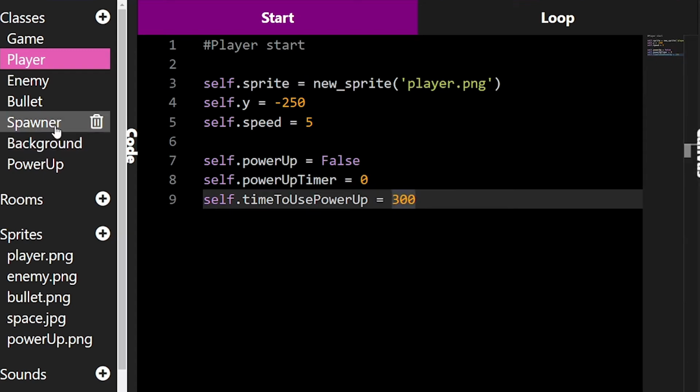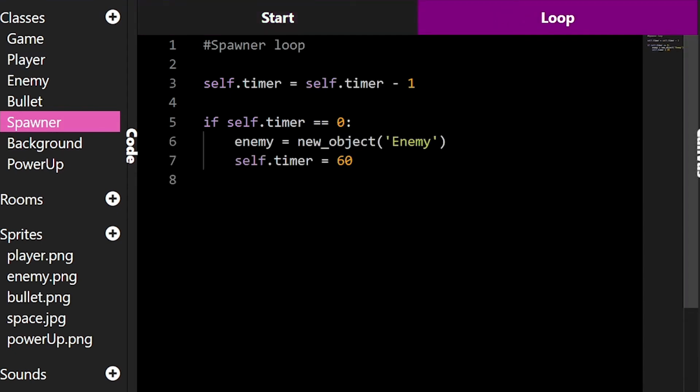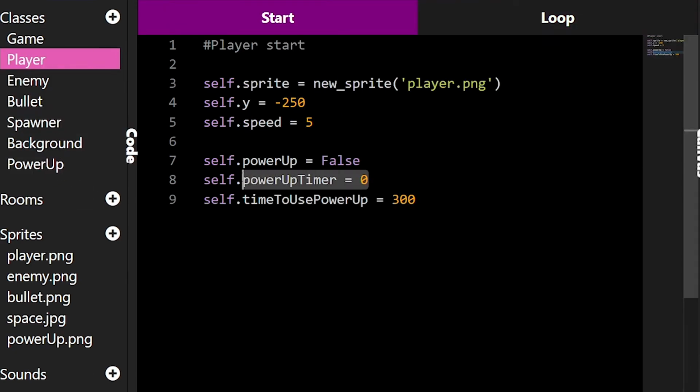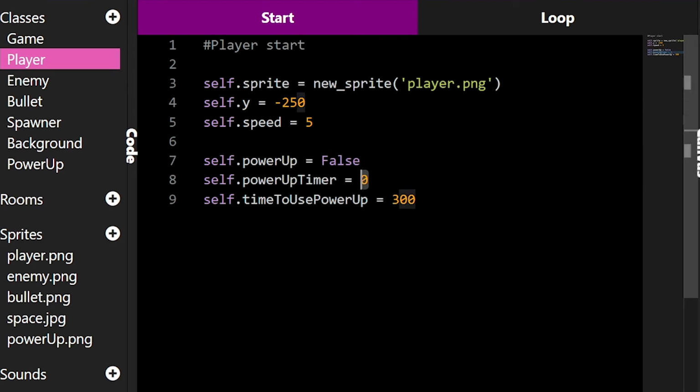So how is this gonna work? You know that on the spawner, we have a timer 60 and this timer keeps going down. And every time it reaches 0, it spawns an enemy. But for us on the player, we have the timer, and our timer will keep going up. And once it reaches 300, or the time to use power up, we have to reset this power up timer back to 0 and reset the power up to false. So now we cannot use the power up anymore, and the timer is reset to 0. For the next time we collect a power up, the power is ready to go. The timer is ready to go.